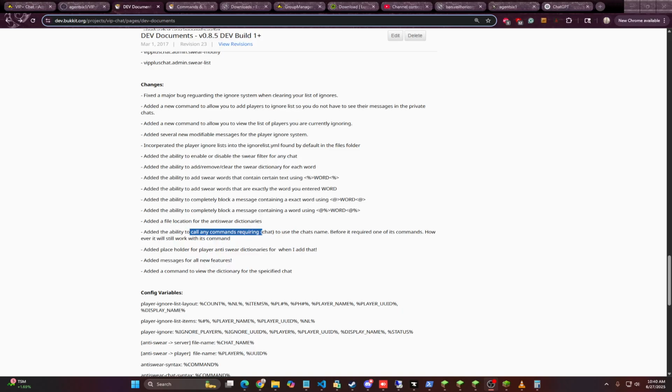Today we're going to be going over the anti-swear system. The anti-swear system works pretty well, and I want to say that this isn't a full-fledged anti-swear system, and if you want to use one of those, make sure to do so. But in this case, it's a built-in basic anti-swear, and it does its job. I don't think it's the main reason people are using this, but it's nice to have.